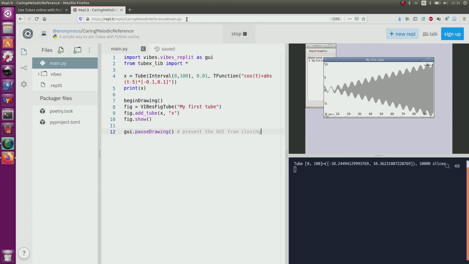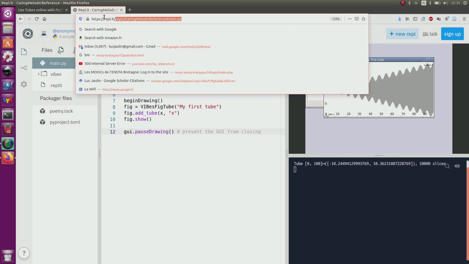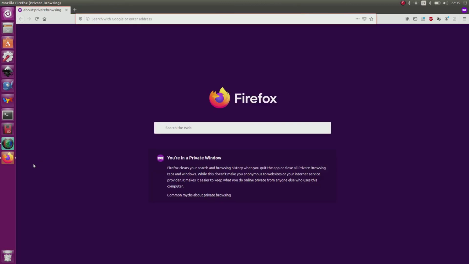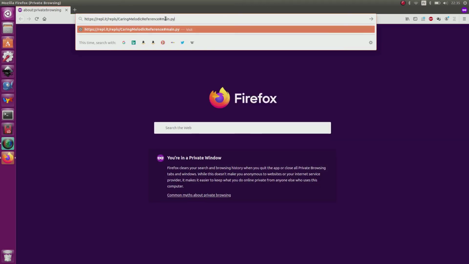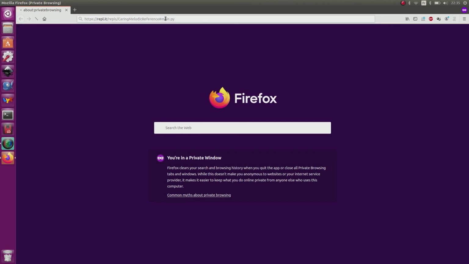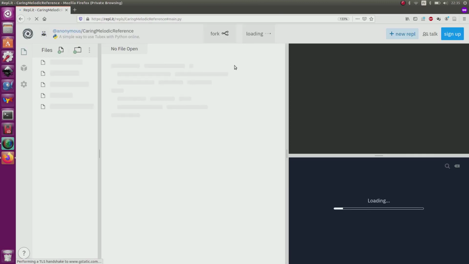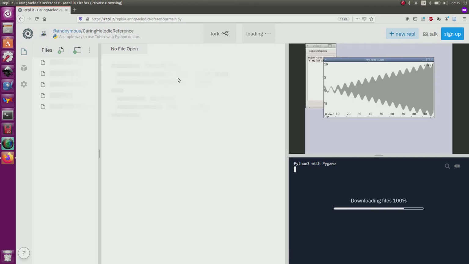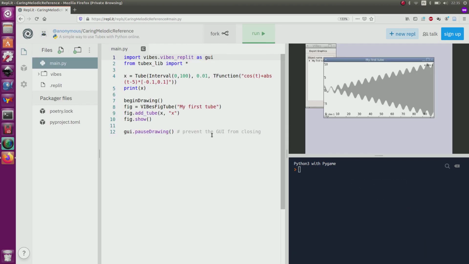If you want to send someone your program, you just take this link. So we can receive it like this. We click here, and we get your program with the execution.